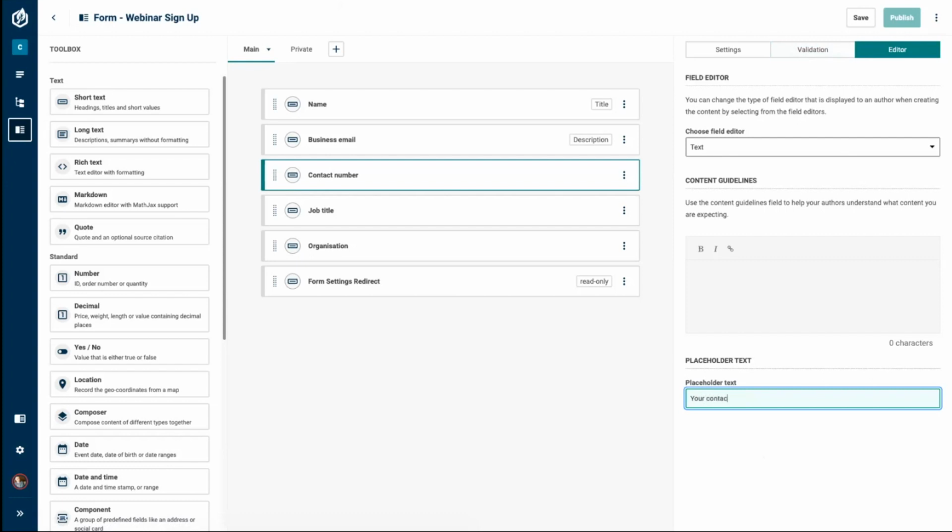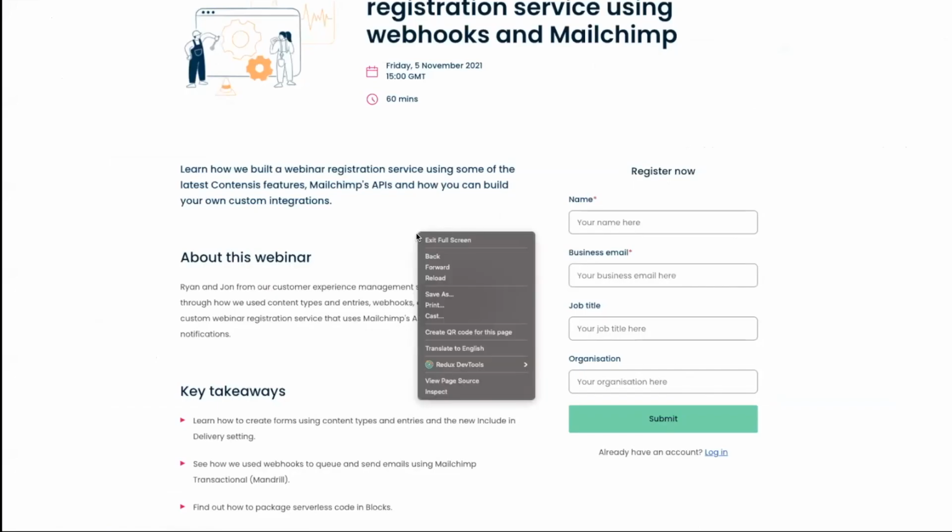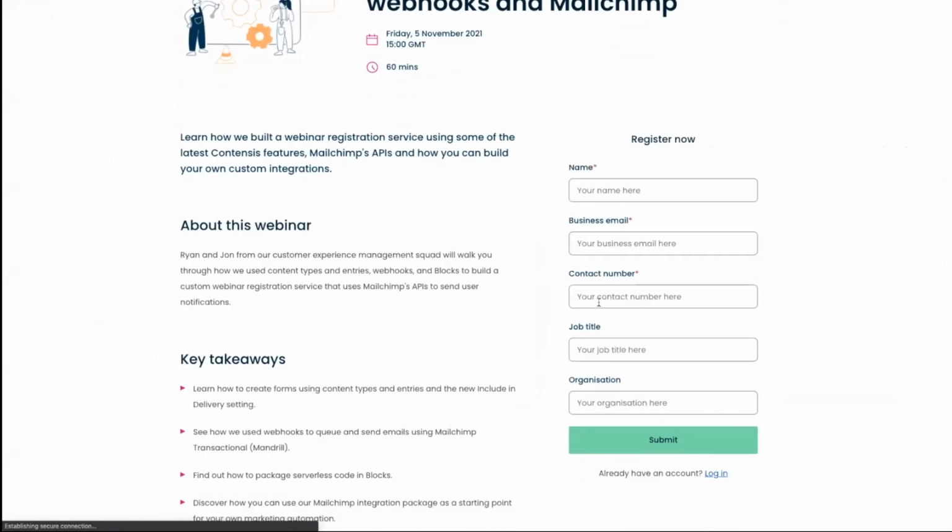So your contact number here. If I now save and publish that content type and just jump back over to my webinar landing page and refresh, you can see that new field that I just created is being pulled through. And this is the placeholder text. So you can see we can map content type fields and properties to their sort of form field equivalents. And you can see it's set as required.